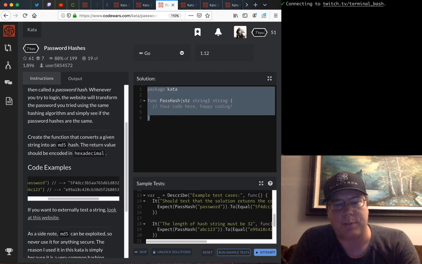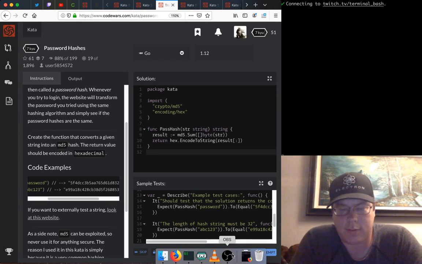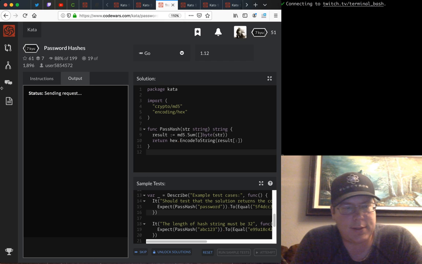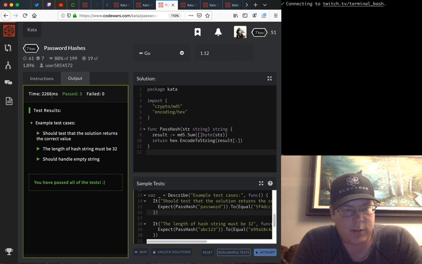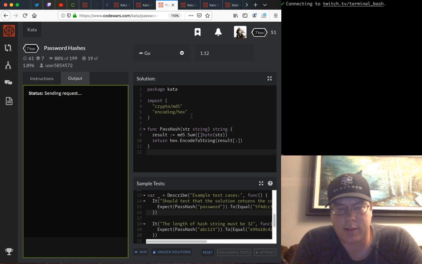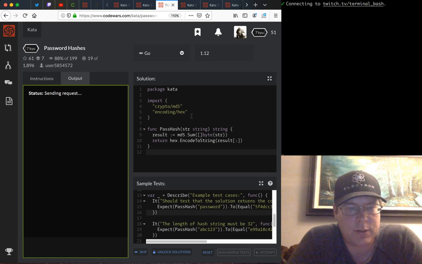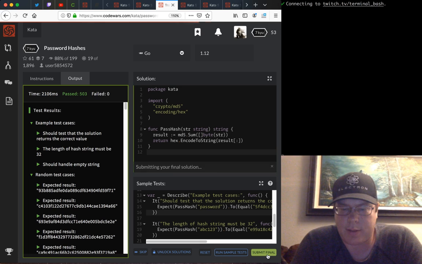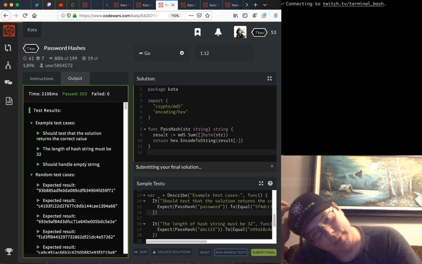So in here, we'll just paste in this code, run our sample tests, pass all of them, and then attempt and pass all of those. Okay. We submit the final, and then we get to look and see what other people have done.